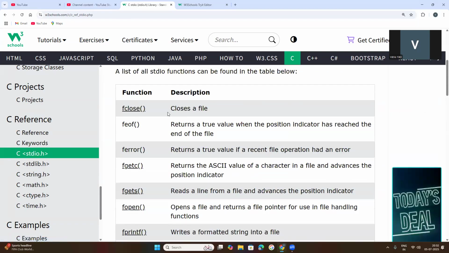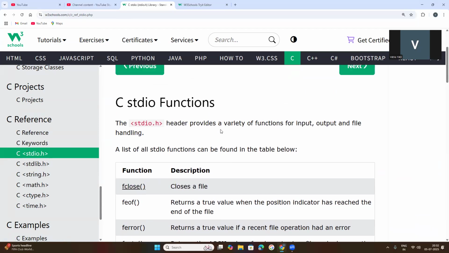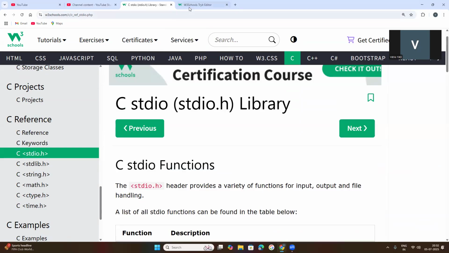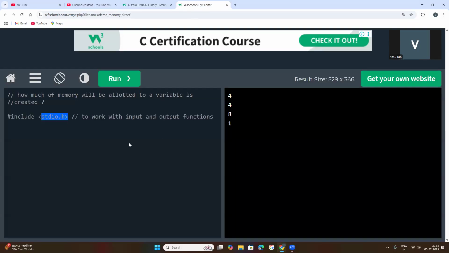Every function has a task. fclose means it closes a file. Already I have told you what the functions are, and I have briefed every function. Now, as per our topic, how much memory will be allotted when a variable is created. This is the first. Next is the int main function.